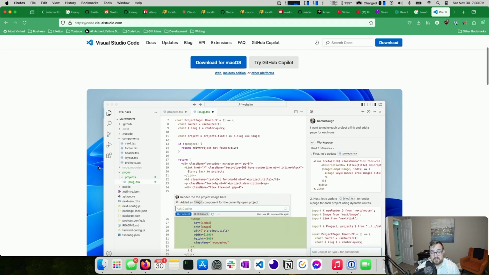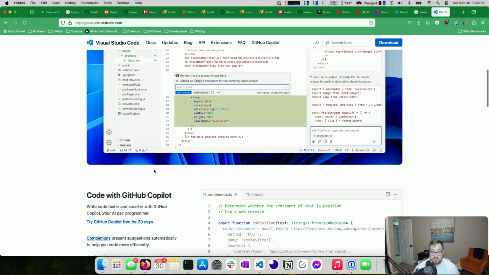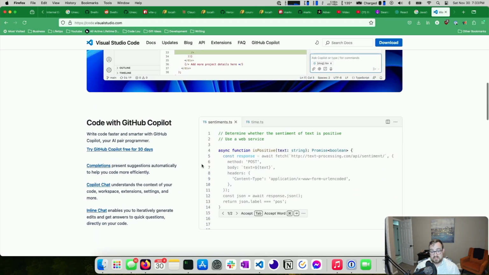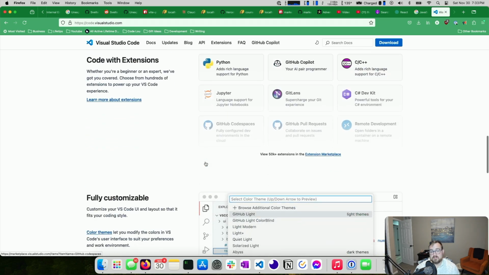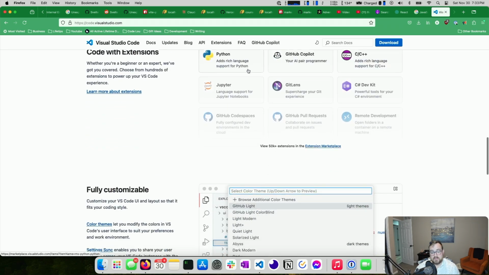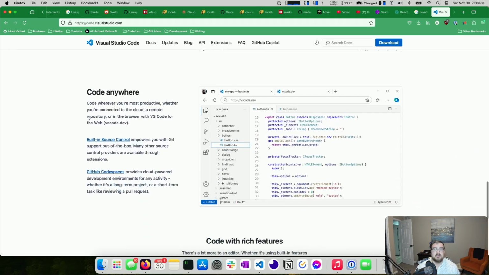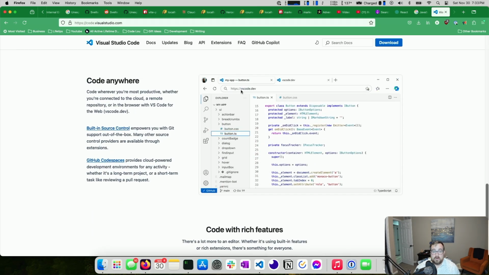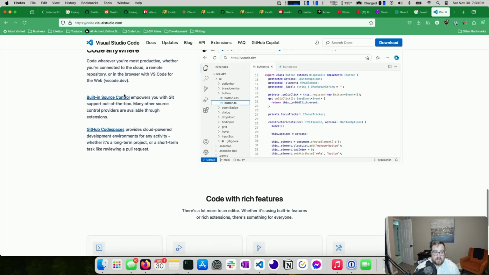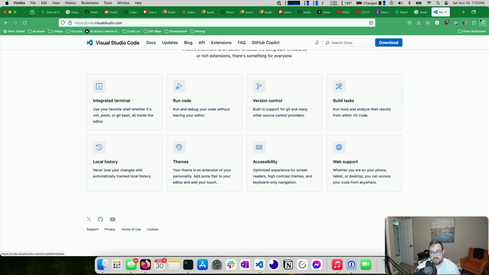It has extensions, which are really nice. So you can get extensions for the specific languages that you want to work with that make working with those languages easier. There's all sorts of really nice things. So yeah, example of extensions. It's customizable. You don't like that white, you can change the theme to something else. You can actually even code in your browser at vscode.dev, which is kind of wild. Yeah, there's that.